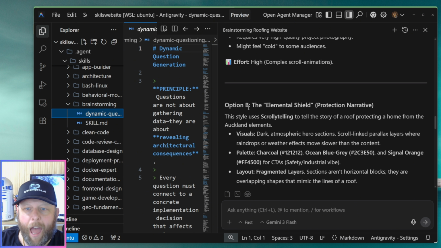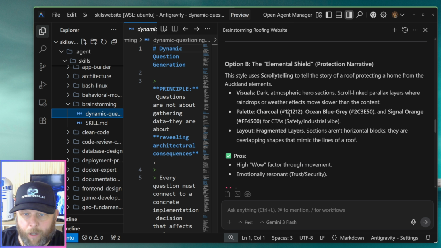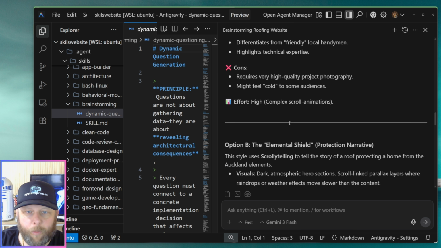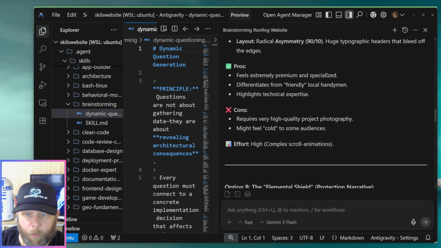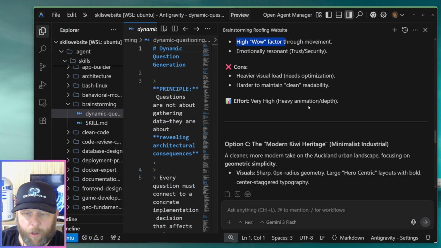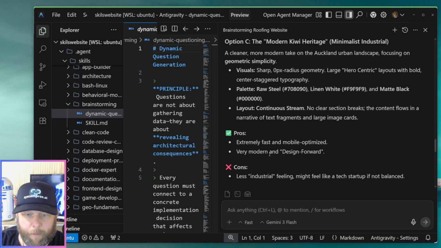The elemental shield. How I like it is it categorizes it into 3 different options for us where we want to go with this, with pros and cons. Dark, smooth, color pattern, charcoal. Pros, high wow. Feels extremely premium. Cons, heavier visual load, needs optimization. That's alright if it's very heavy animation depth. So we'll go with that. I think the modern Kiwi heritage, extremely fast and mobile.